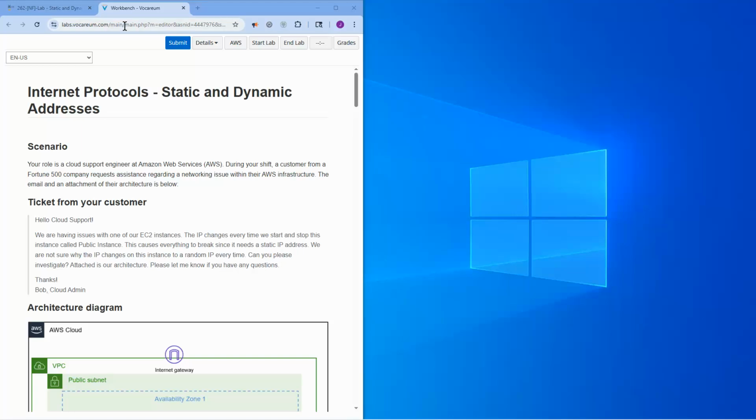Hi, we are once again working on a lab. In this case, this is lab 262. Pretty much this is going to deal with static and dynamic IP addresses. The main idea of this lab is that we have a customer who calls technical support and they're complaining that they're having a problem with the IP address assigned to that EC2 instance.